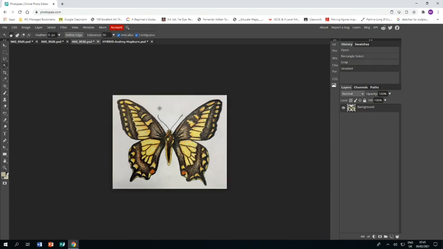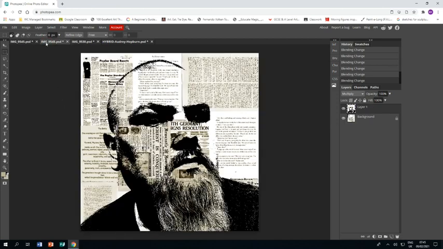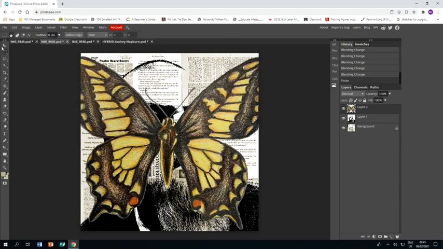In this instance, I can use the magic wand because the background's one plain colour. And then press delete. And that gets rid of the background. And then if I mask it off again, Control C, Control V. And there it is. Just shrink it down.